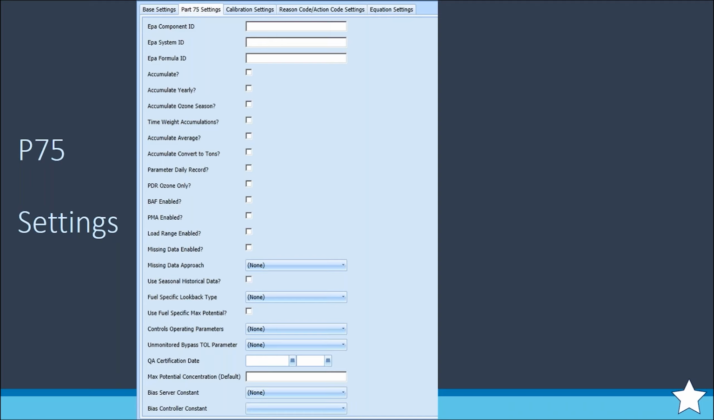So that's an example of selecting something that will pop up with another setting that needs to be filled in as well. Another example is accumulate. If you put accumulate, you can't select accumulate yearly as well. You need to make sure that only one of those is selected, so you've got the vice versa there.